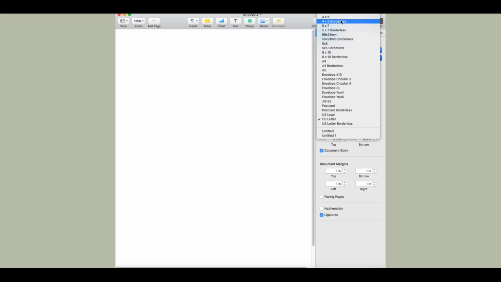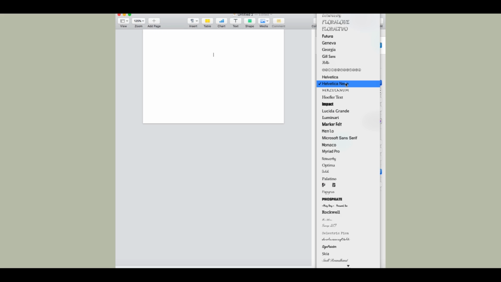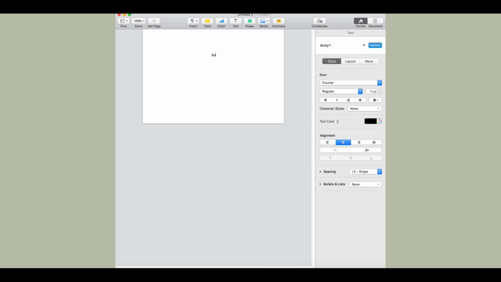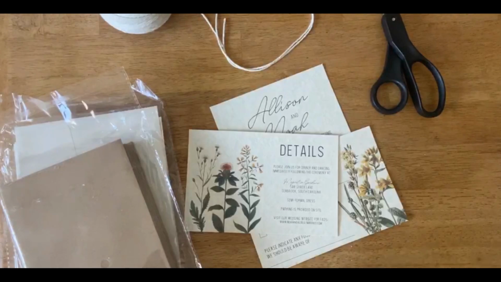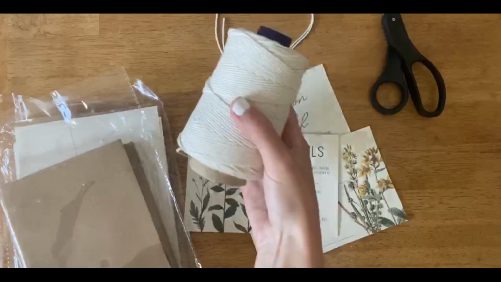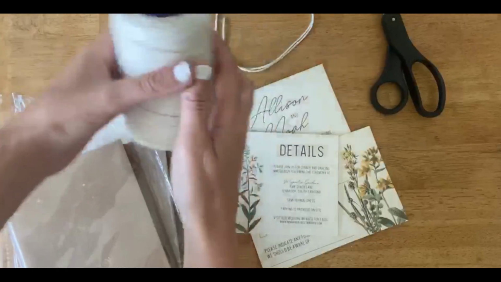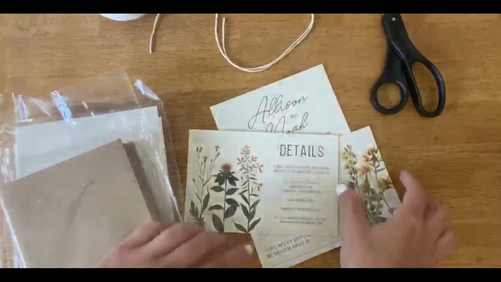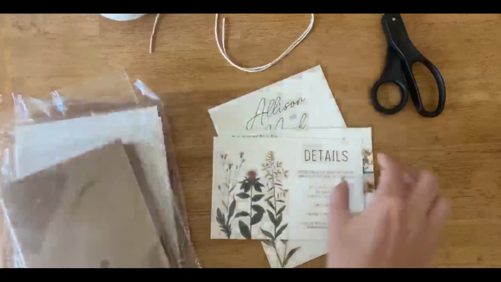For the RSVP return envelope, I did the same as before, but I set my document to 4x6, and then I put my own address in the center. And then once everything is printed, it's time for the fun part, assembly. For this, I purchased a roll of white cooking twine from Amazon to keep my vintage farmhouse theme, but you can use whatever you want to secure your invite suite together.